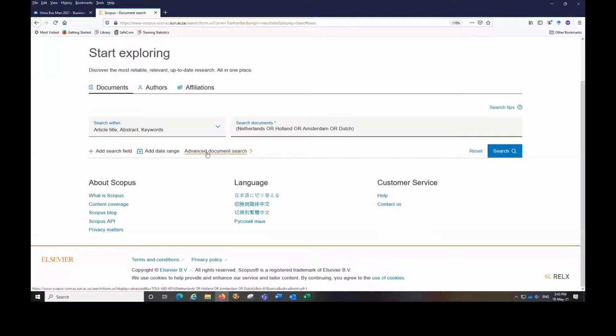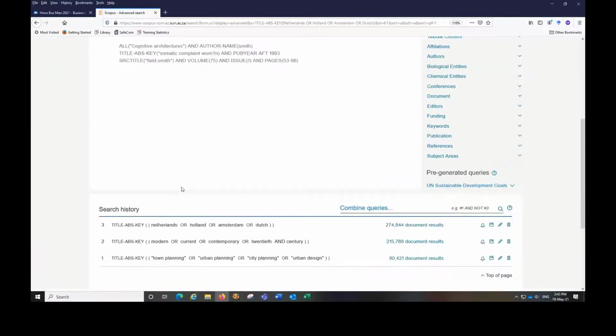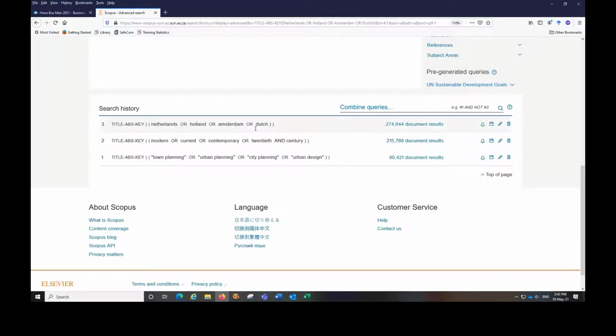If I now go to the search history at the bottom, I can combine these different search results according to the example right there at the top. What's nice about this is that I can decide I want the search results of number 1 combined with number 2, or number 1 with number 3, etc. So you can do different combinations with your search results.